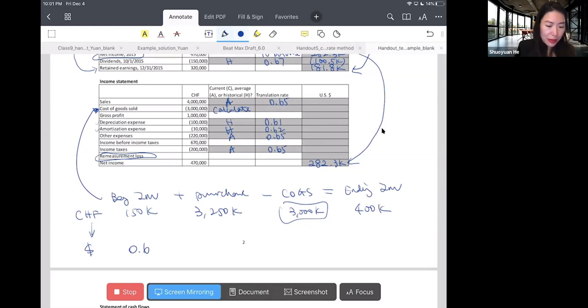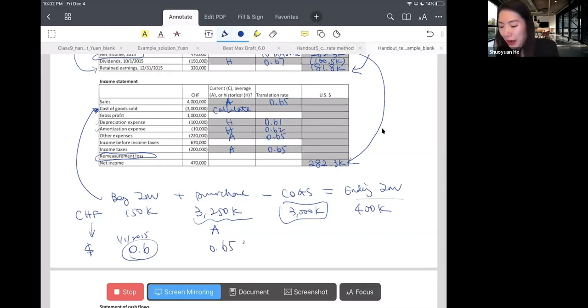Yeah, I just want to double check. Yes, so that is the rate at January 1st, 2015, 0.6. And purchases, we assume are made evenly throughout the year. So we use the average rate, which is 0.65. And then ending inventory, we apply the historic rate of that ending inventory.